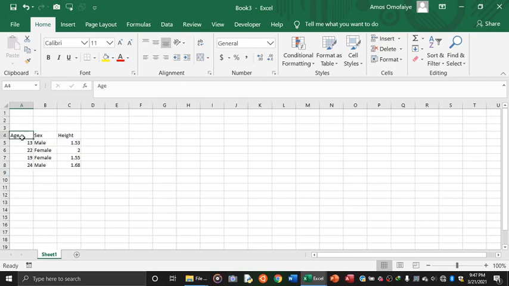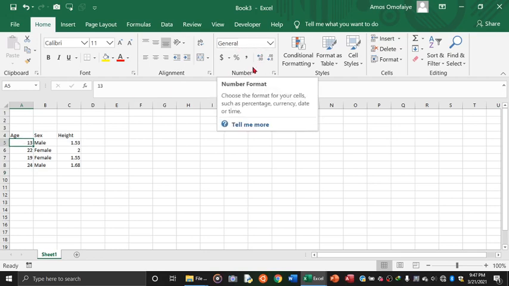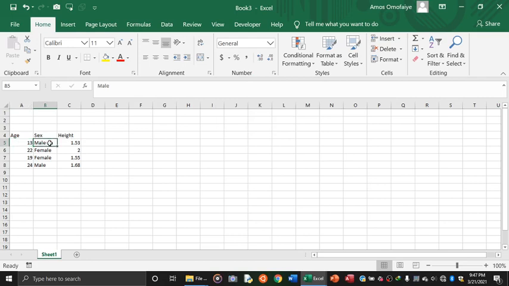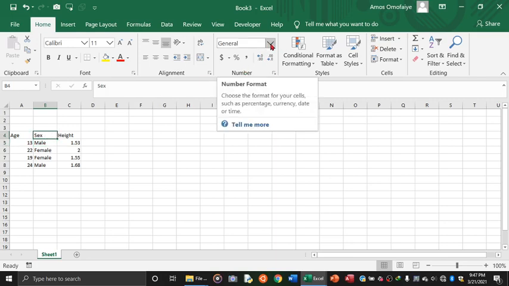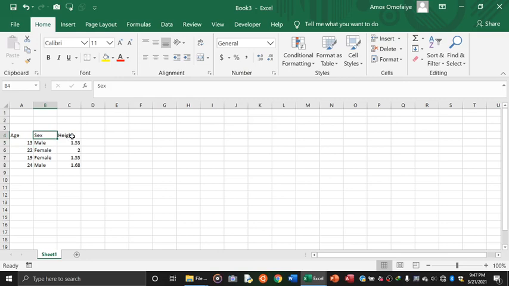Another thing, if I click this number 13 and I look at this place, it's saying General. Under this number, it's General format. If I click this male, it's still General format. I can change it, and we'll get to that. But a good place to watch out for is this General box, to be able to know what is what. So that is all about data entry.